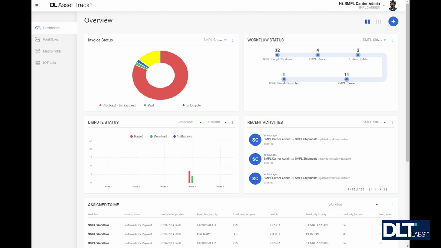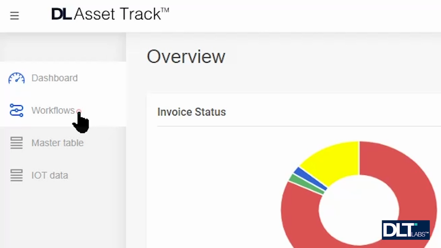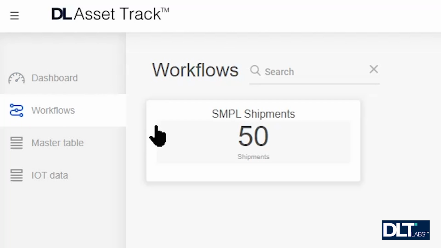Hello, I'm going to show you how to find a specific shipment in the DL Freight platform. I'm going to start by clicking on the Workflow tab on the left-hand menu. Then I'm going to click into my shipments list.